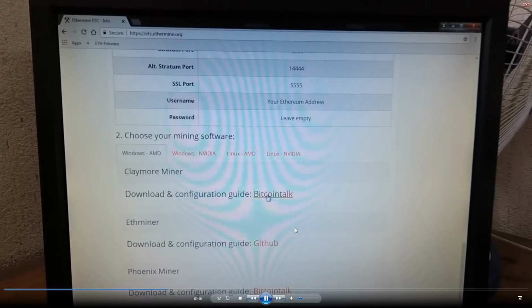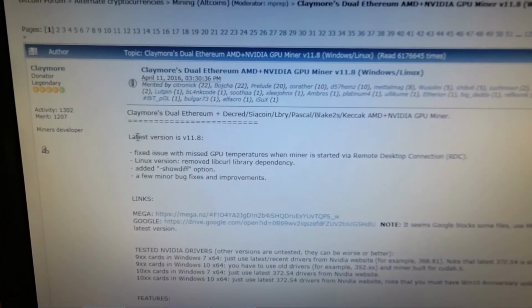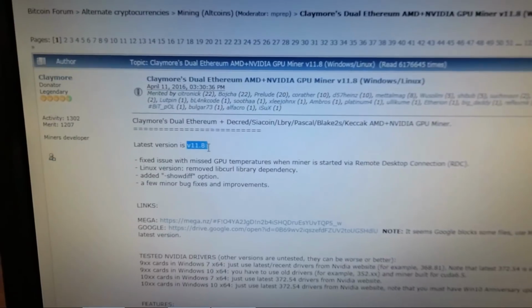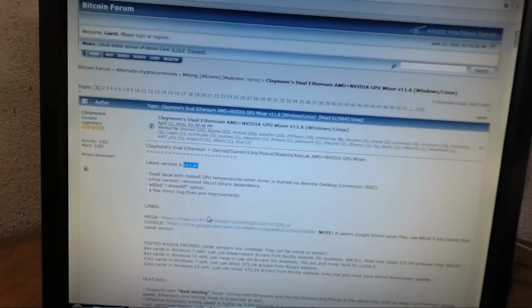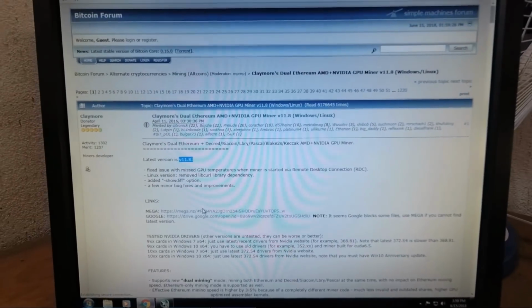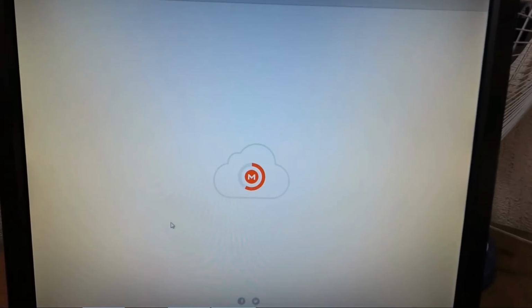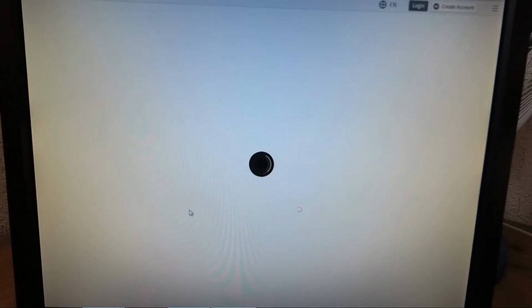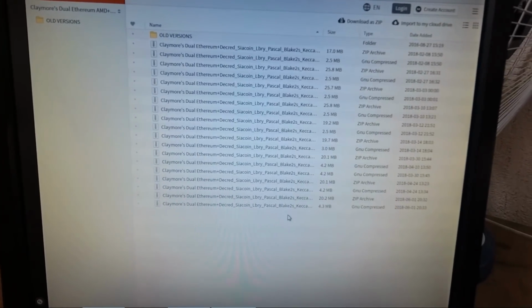Then we go to Bitcoin Talk, where we can download the latest version, which is version 11.8. You can download it from Mega or from Google, it doesn't matter. You just make sure to have the latest version, which is for now version 11.8. Then after you go to the downloading page, in this case I'm on Mega, we can find the latest version at the end of the page.